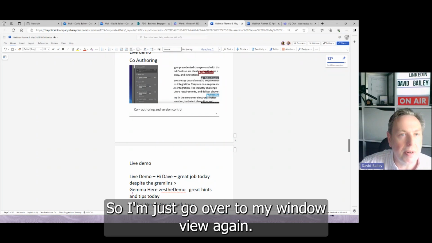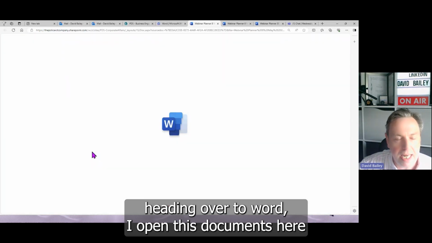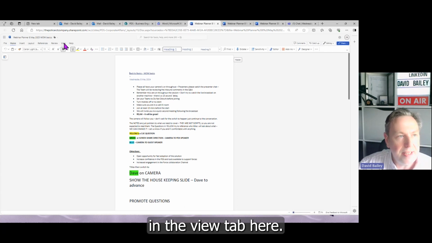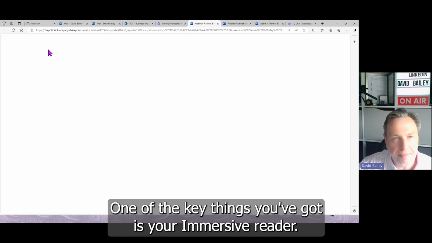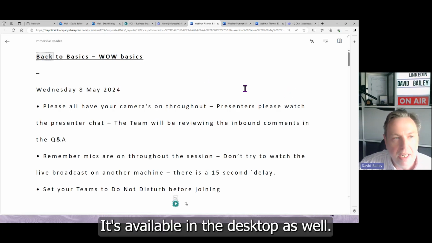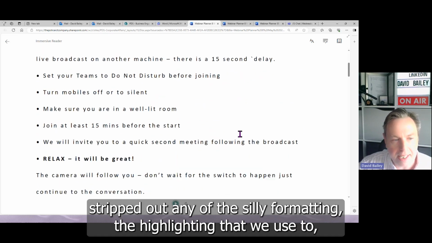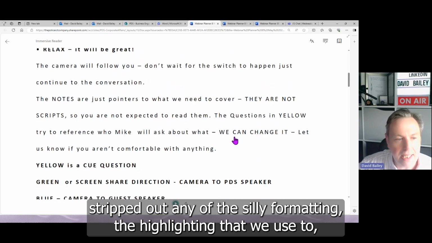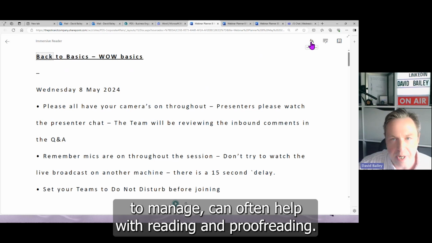So I'll just head over to my window view again, and I'm heading over to Word. I'm going to open this document here. In the View tab here, one of the key things you've got is your immersive reader. Now, I'm showing you in the browser version. It's available in the desktop as well. So what I've done here is open this document and it's stripped out any of the silly formatting, the highlighting that we use to manage that. It can often help with reading and proofreading.